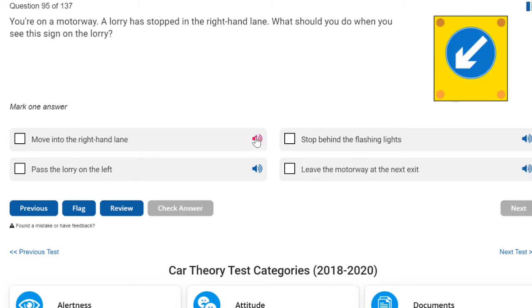You're on a motorway. A lorry has stopped in the right-hand lane. What should you do when you see this sign on the lorry? Move into the right-hand lane. Stop behind the flashing lights. Pass the lorry on the left. Leave the motorway at the next exit.